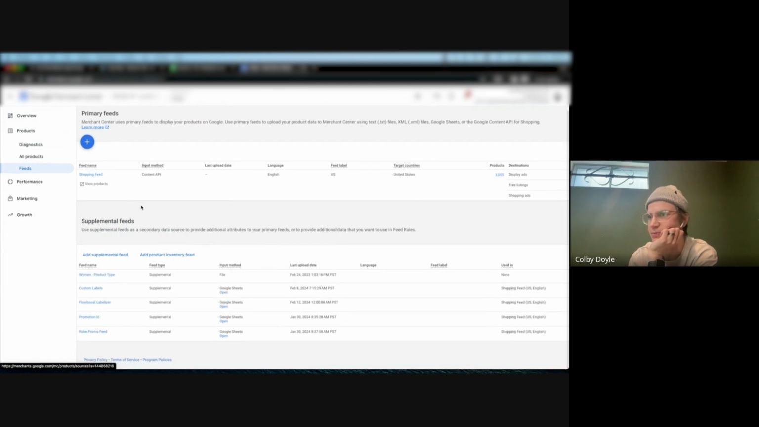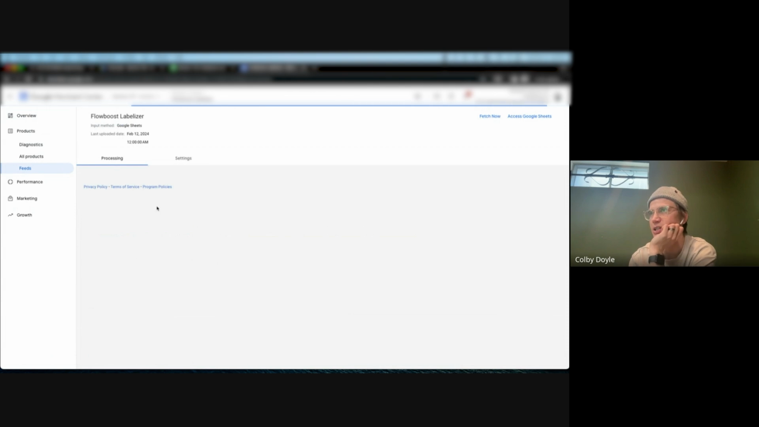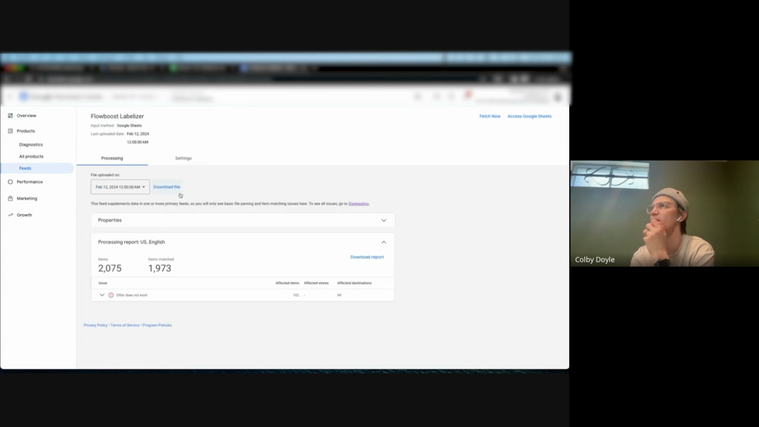And you'll set up a supplemental feed. And here you'll say that I have already done this. I have my Flowboost Labelizer, and this is basically my little intermediary between my spreadsheet. So the script goes to the spreadsheet, and all of that data that goes onto the spreadsheet will then give the indexes.